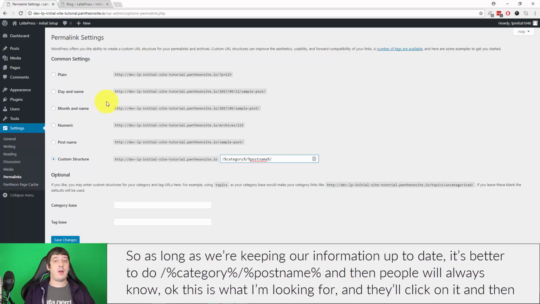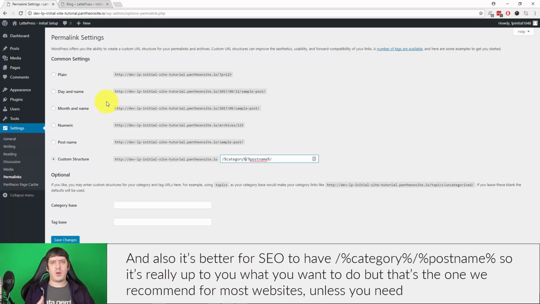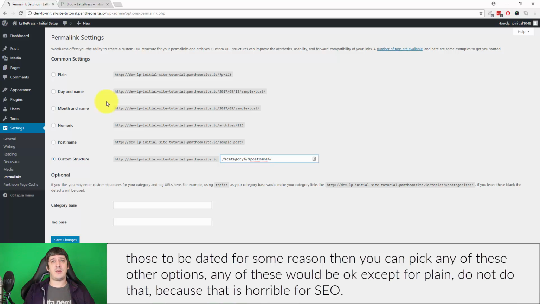So as long as we're keeping our information up to date, it's better just to do category post name, and then people will always know, all right, this is what I'm looking for, and they'll click on it, and then they'll see, last updated yesterday, and they'll know that they're in the right place. Also, it's better for SEO to have /category/post name. So it's really up to you what you want to do, but that's the one we recommend for most websites. Unless you need those to be dated for some reason, then you can pick any of these other options.